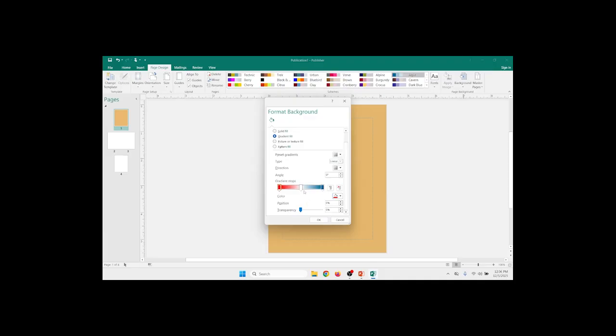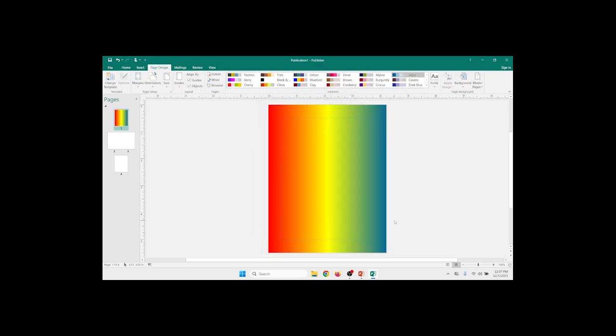If you wanted to remove a stop, just click on the stop, then the icon with the X on it, and it will remove the stop. If you wanted to add a stop, just click on the little icon next to it with the plus sign, and that will add a stop. Again, click on a stop, then click on the paint bucket to choose your own color, and that's how you would create your own custom gradient. I'm going to go ahead and click OK, just so you can see what that looks like.